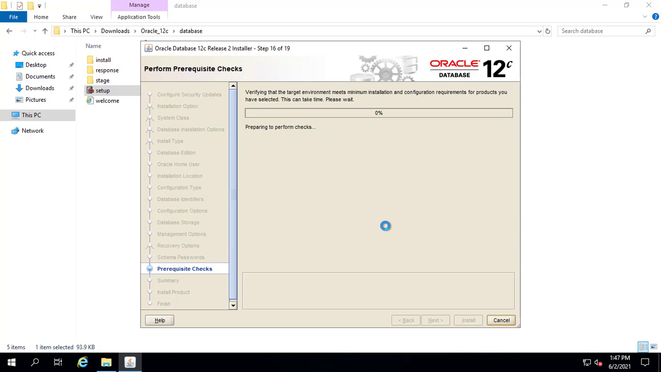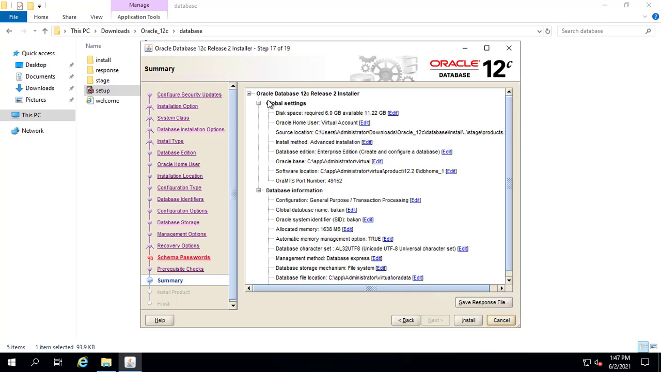So here it will check the prerequisites for the Oracle database. Everything is fine; if you have any issue, it will highlight it here. It is checking the environment variable. As you can see, for Oracle Database 12c Release 2 global settings, the space required is 6 GB, available is around 11.5 GB. Oracle username is virtual account. What is the source location? The installation method is advanced install as we selected earlier. Database edition is Enterprise Edition. Then Oracle base location, software location, and port number.